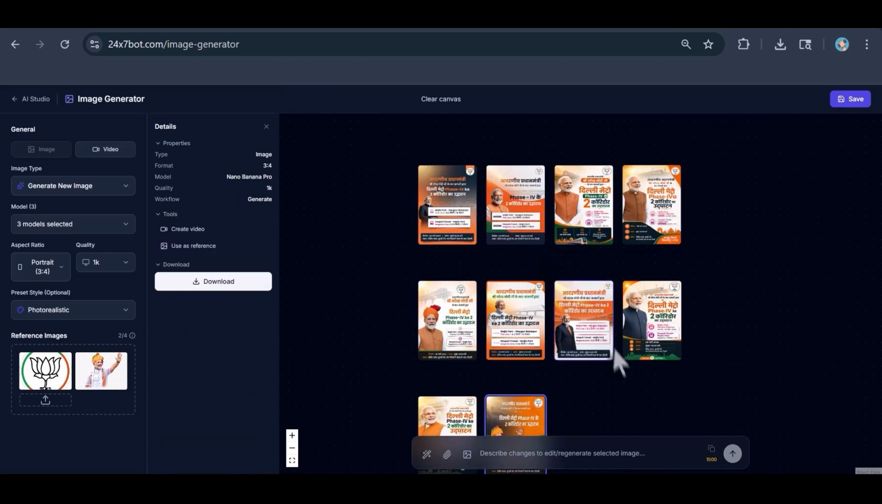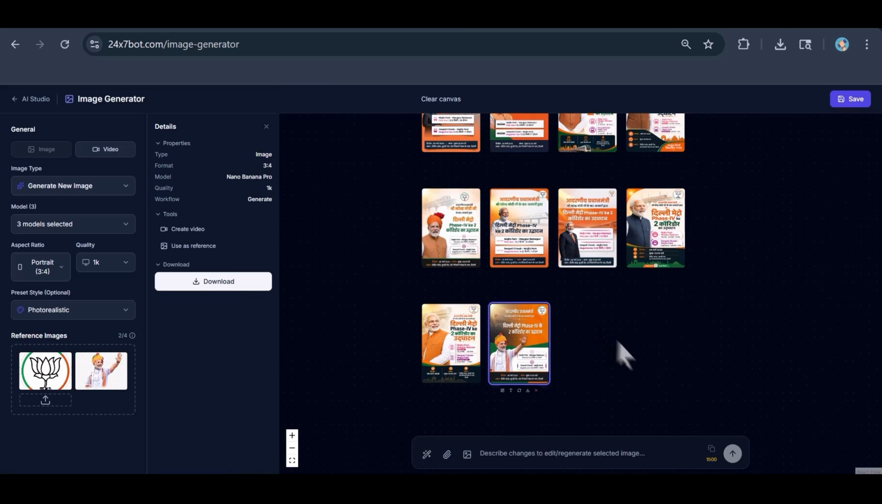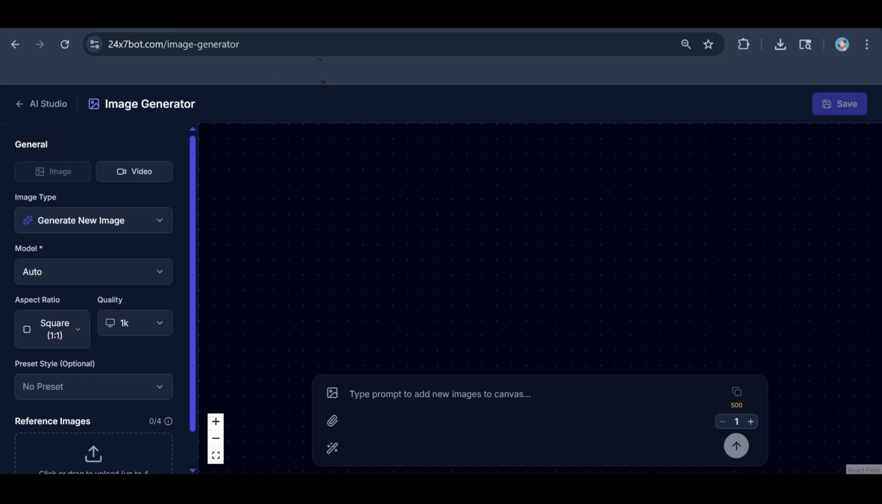Vision has once again regenerated the image for us. Now whichever one you like best, you can download it. For example, I find this one better, so I'll download it. You have seen how to create an image in Hindi, and now let's try it in another language.